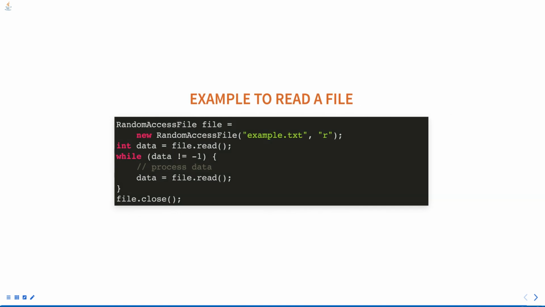Here is an example of how to use RandomAccessFile to read a file. In this example, a new RandomAccessFile object is created by passing the file name example.txt and the mode r as a parameter. The mode r stands for read only. The read method is used to read a byte of data from the file, and the while loop continues until the end of the file is reached. Finally, the close method is called to close the file and release any resources associated with it.